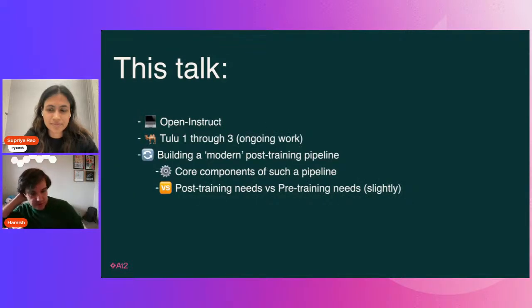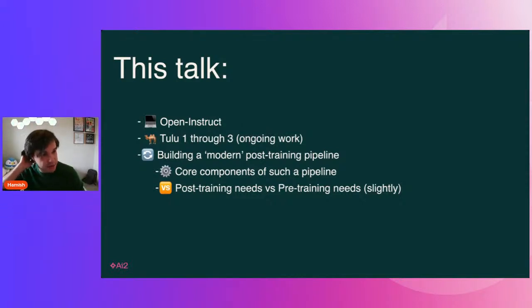Specifically, I'll touch on Open-Instruct and touch on Tulu 1 through 3, which are a series of models that we've been building. I'll explain more about what those are in a bit. And hopefully cover what building a modern post-training pipeline or adaptation pipeline for language models looks like, what the components of such a pipeline are, and touch a little bit on how those needs differ from needs in pre-training when you want to do pre-training of language models.